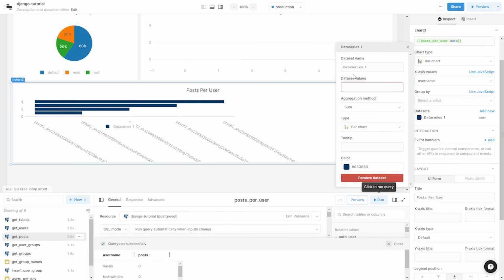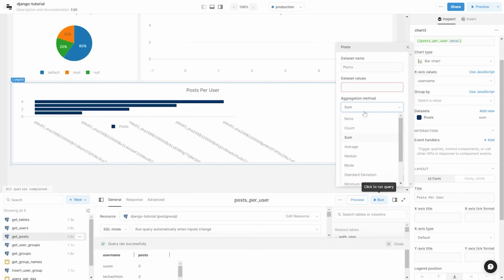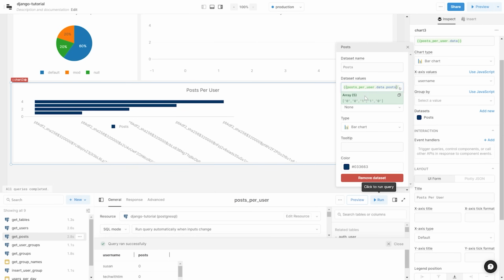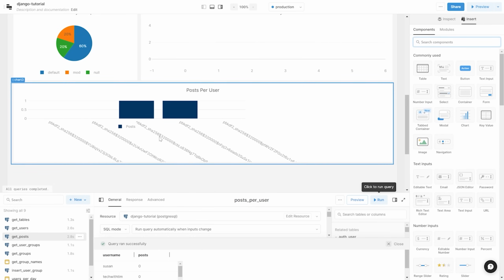And the data set that we want here, or data series, whatever you want to call it, I guess we can say that this is going to be posts. And we want to have no aggregation method because we've pretty much already done the aggregation method. And then this is going to be posts per user dot data dot posts. Okay, so then we get 00110. Okay, that's what we wanted.